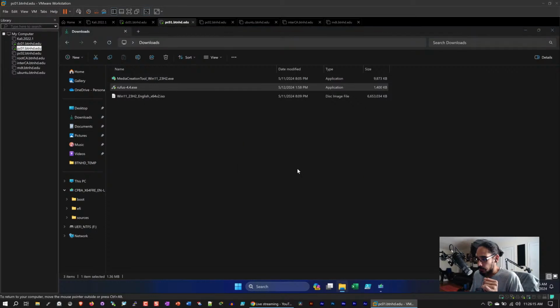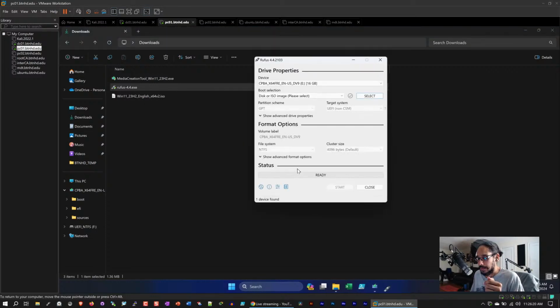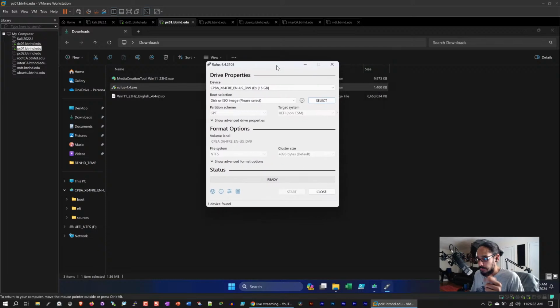I'm going to say no for now. Best practice is yes, because you want to have the latest and greatest. And there it goes. Boom. Rufus is a portable exe file, meaning there's no installation. It's not going to drop into your program files folder. Wherever the exe file is located, it's going to stay there.